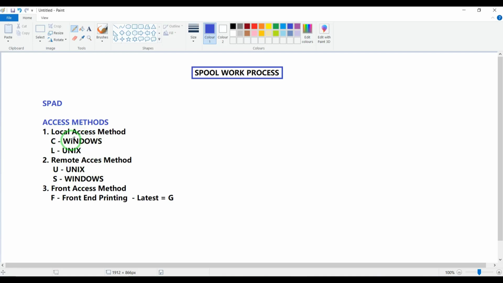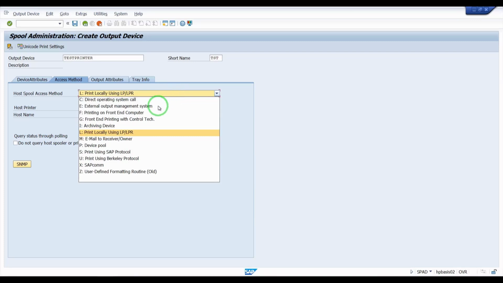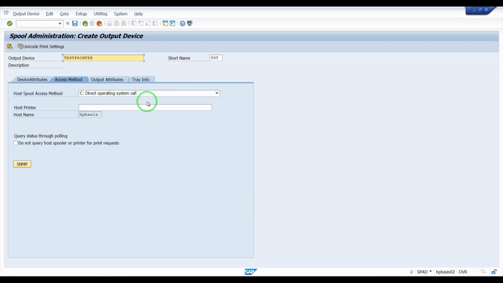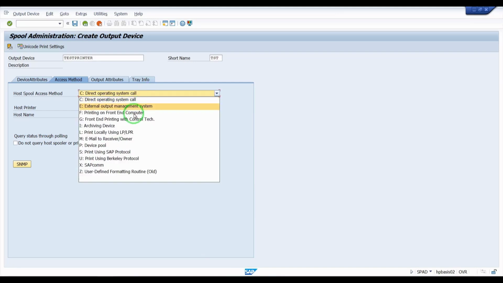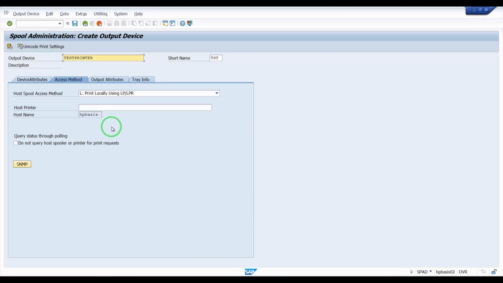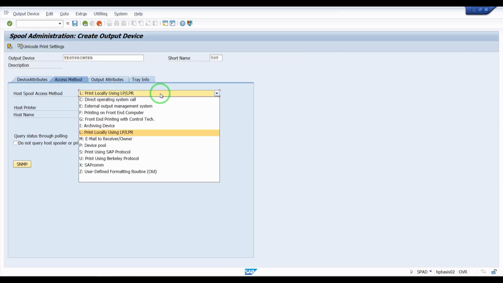Local access, if it is a Windows system, you need to select C, direct operating system call. If it is a Linux system, for local access method, you need to select the L type. This is the L type, so you need to select this L method. If it is a remote access method, U for Unix, you can easily remember. S for Windows in remote access method. U for Unix, S for Windows. This is the method.